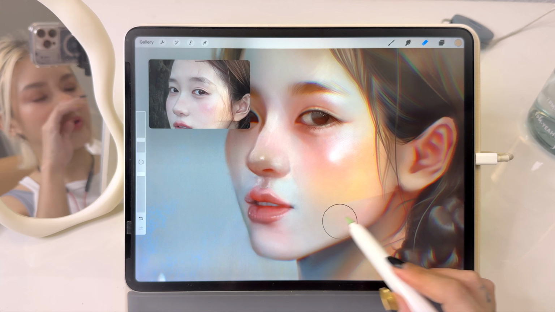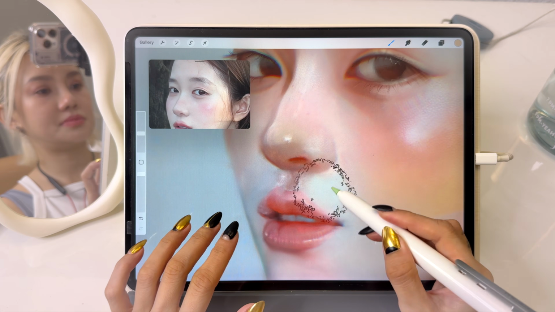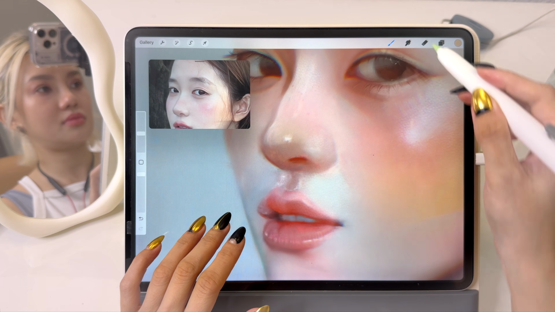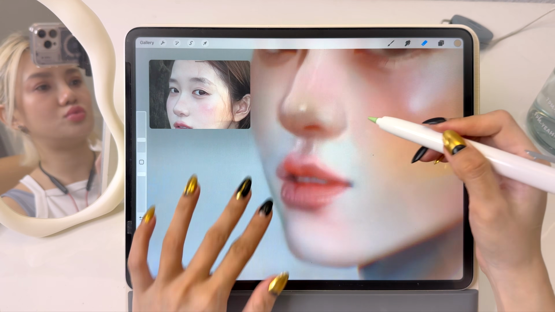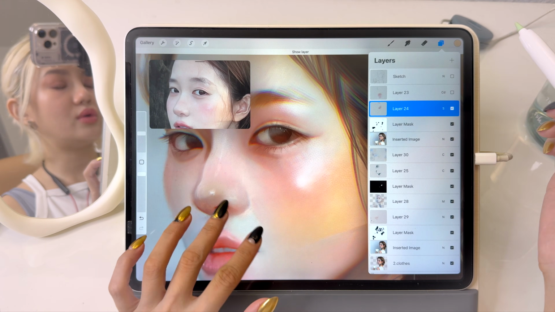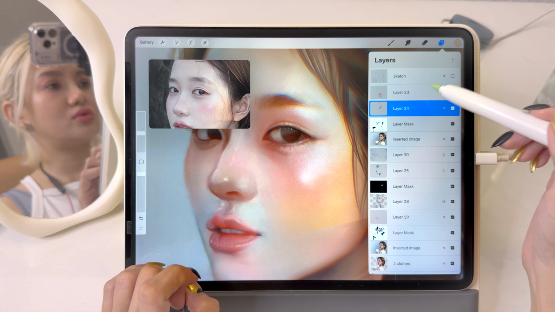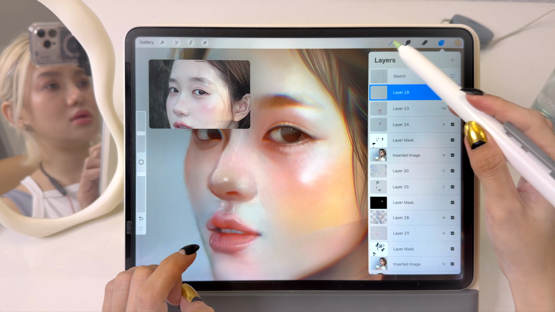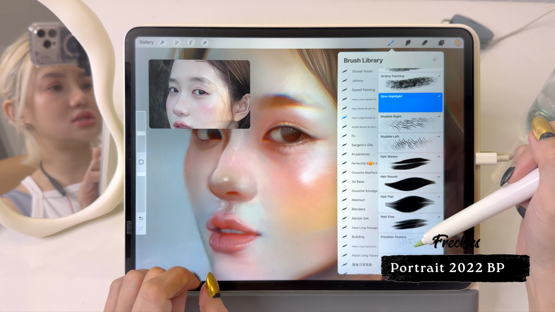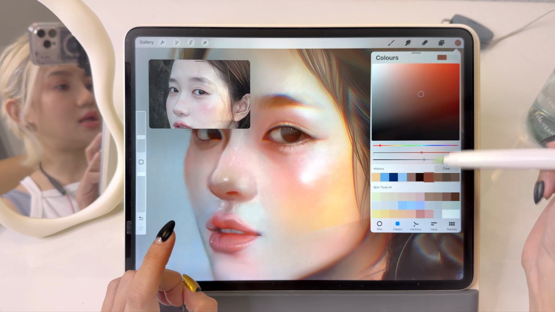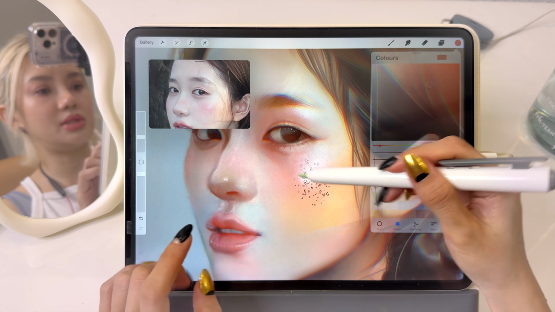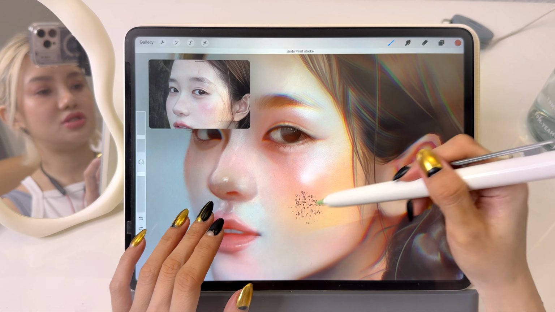Like that, it looks very natural. Be very gentle with this. Super gentle, super subtle. Then you can also add freckles. So for freckles, make a new layer. Head over to the freckles texture brush in the Portrait 2022 brush pack, and then get a salmony, dark salmony color, and then just paint first.